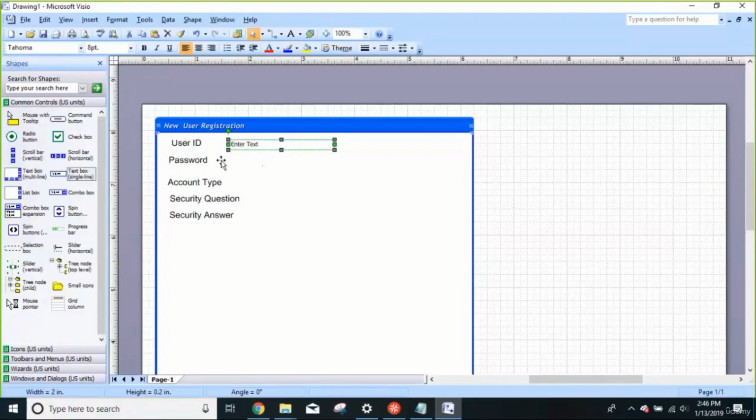Now, you want to do the same for password. Again, you want to drag. Right. Now, with Visio, it says enter text inside the text box by default. So it should be blank. So you want to double click and delete enter text from there.